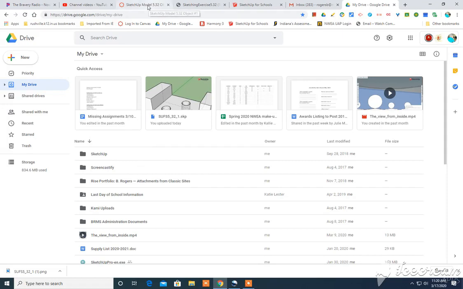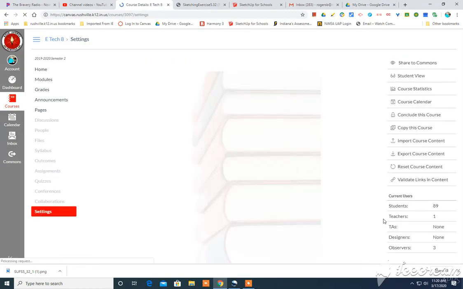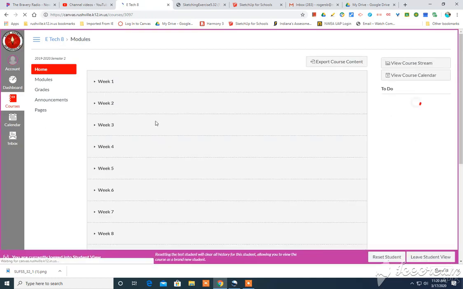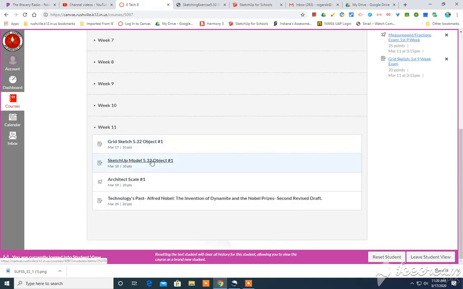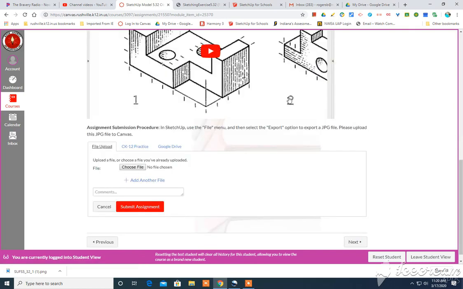Now, getting back to the SketchUp model here in Canvas. So here we are in Canvas, and let me switch this to student view, and we'll see if we can get this sorted out. Alright, so here I'm in student view, and I'm going down here to the SketchUp model. What I'm doing here is I'll submit the file just like usual, using this button right up here. Now, mine's a little different here, because mine doesn't have the Google Doc tab, okay? And that's the one that I would click on down here.